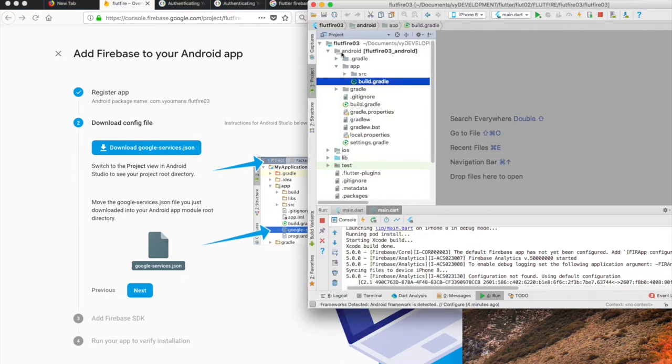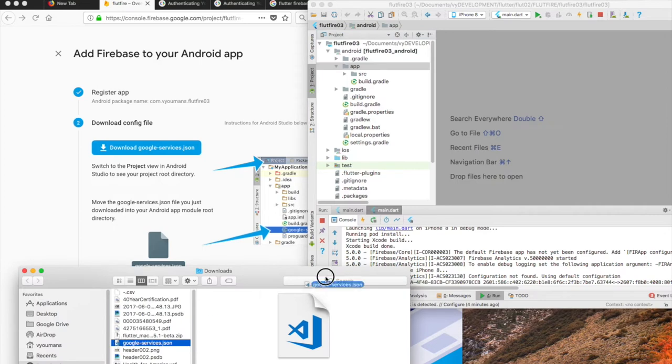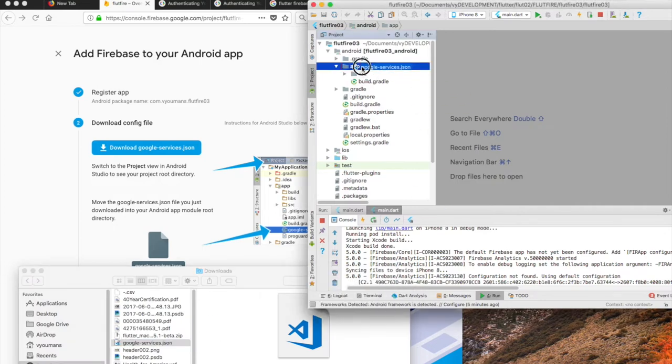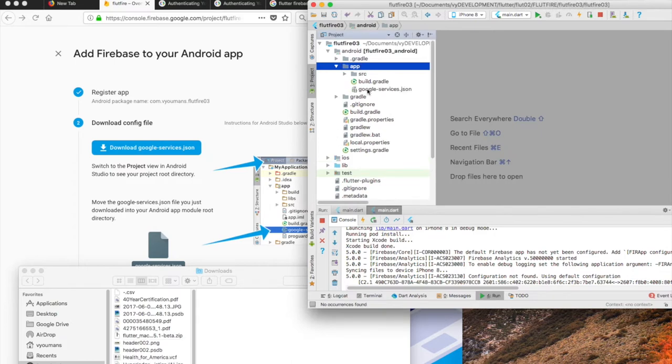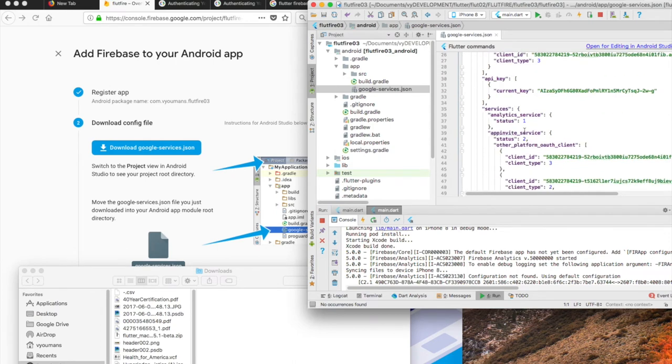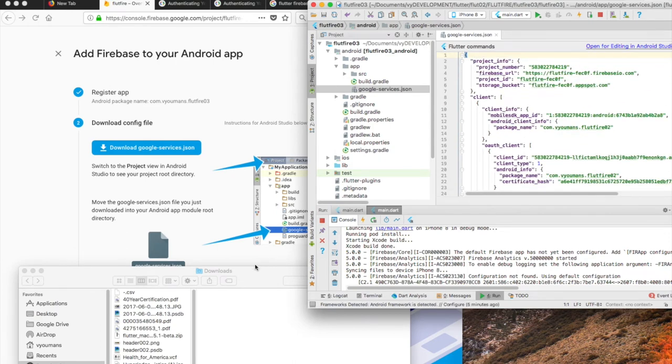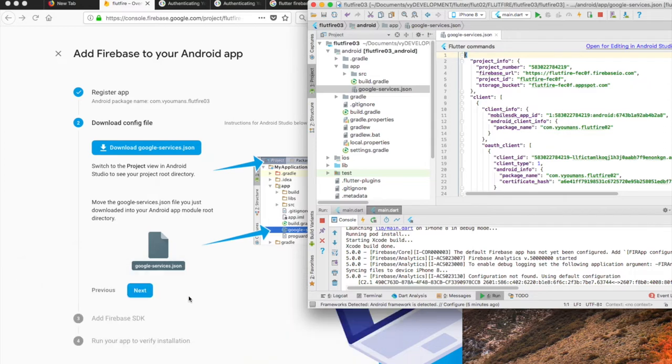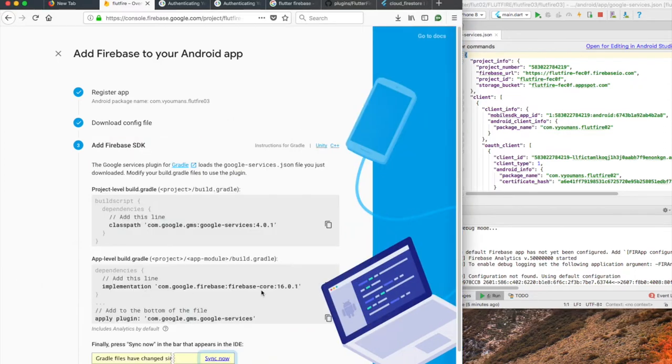So there's the My App part, and where's the source? There's the source. So we want to put it right there. Alright, so we can look at it, and there's our google-services.json file. Hit next.